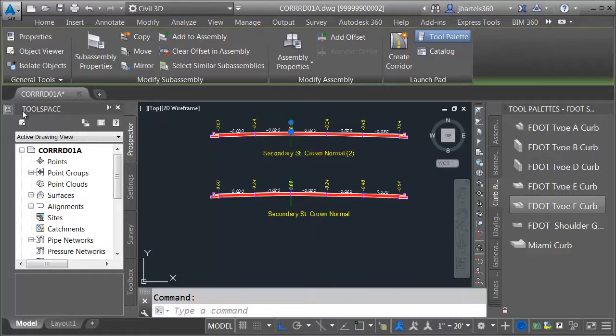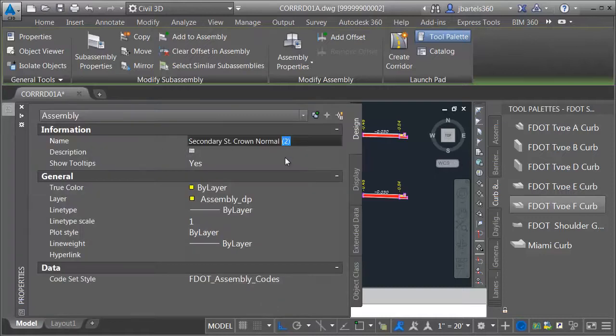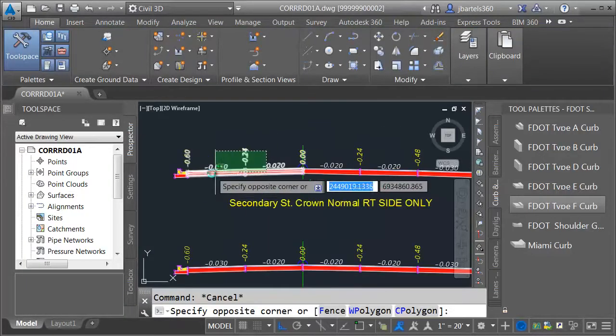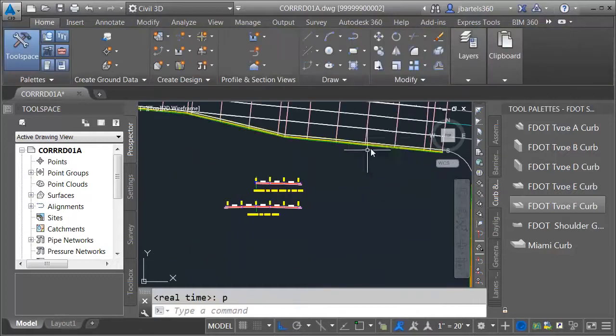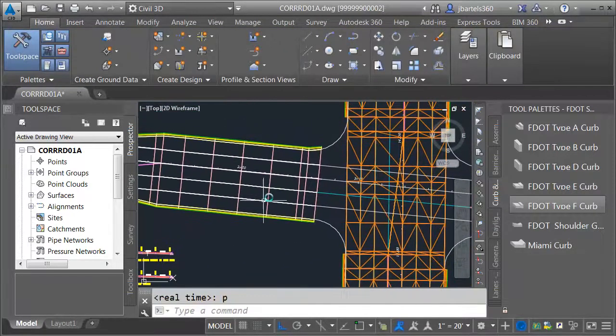I will then select the assembly and we'll give this one a new name. We'll call this secondary street crown normal right side only. Since this is the right side only, I don't need these lanes. I'll just select them and delete. Let's update the corridor. I'm going to pan this over.